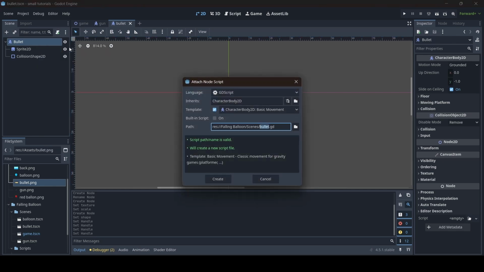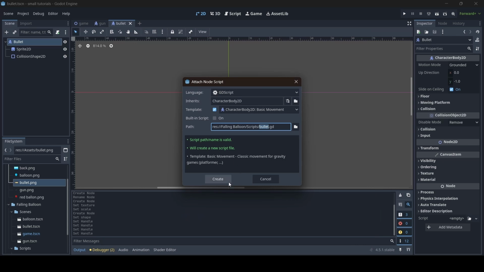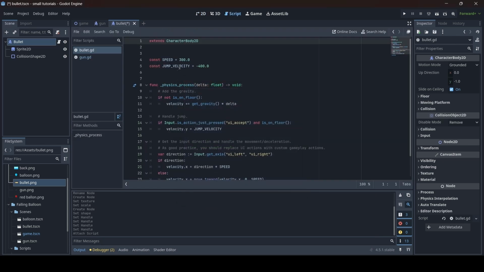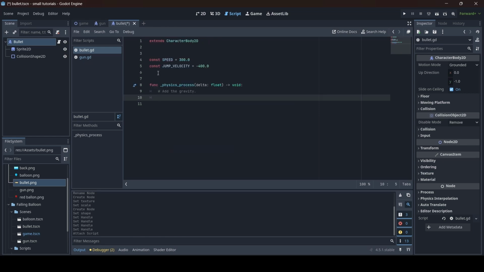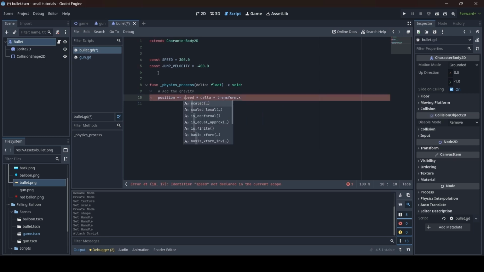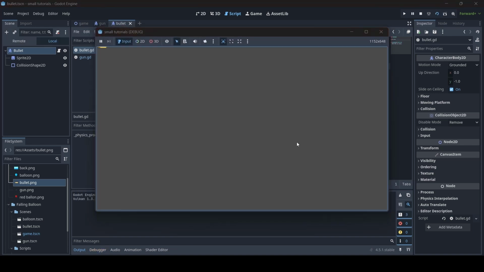Create a new script. Inside, you can remove all the lines of code which is present before. This line of code makes the bullet go in the direction which it is currently facing. You can adjust speed as you wish. Now, if you run the scene, you can see the bullet going horizontally.